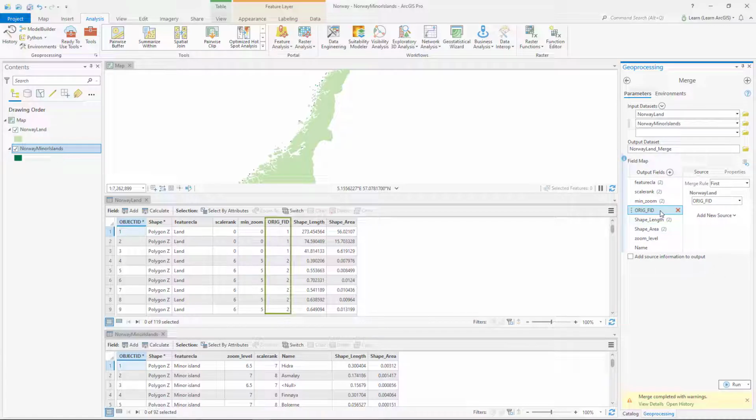Only one of the tables contains this field. You don't need this field in your new layer, so you'll remove it. Also remove the Zoom Level field. You have already included the Zoom Level values in the Min Zoom field. The last field without a To label is Name.